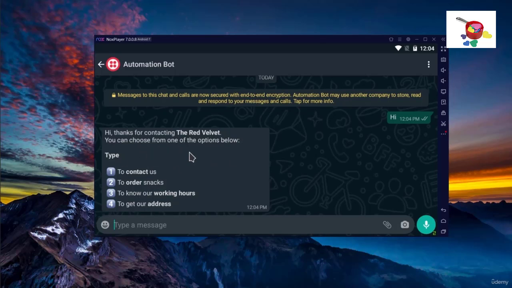Hi, thanks for contacting the Red Velvet. You can choose from one of the options below. So type 1 to contact us, 2 to order snacks, 3 to know our working hours, and 4 to get our address. So let's just start by typing in 1.